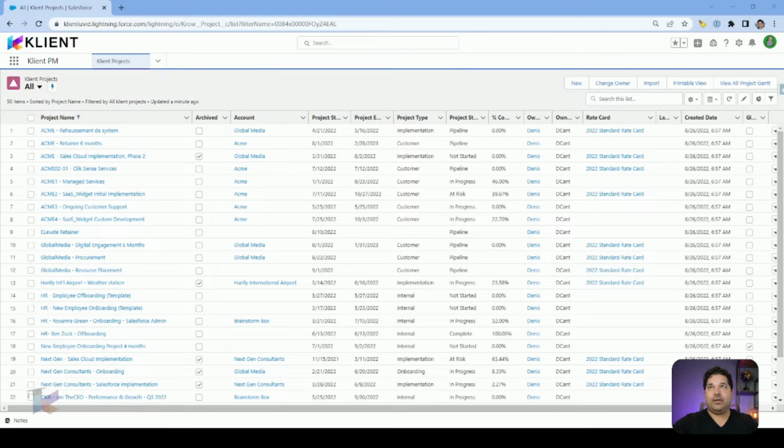Currently, I'm on a client project object, and I'm browsing the all list view. So a couple of things just to remember. There's always a possibility for you to select which list view you want to see by default when clicking on and when selecting an object. So in my case, I want the all list view because I pinned it.